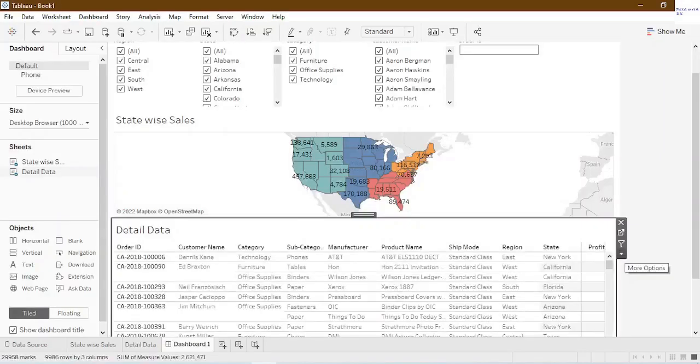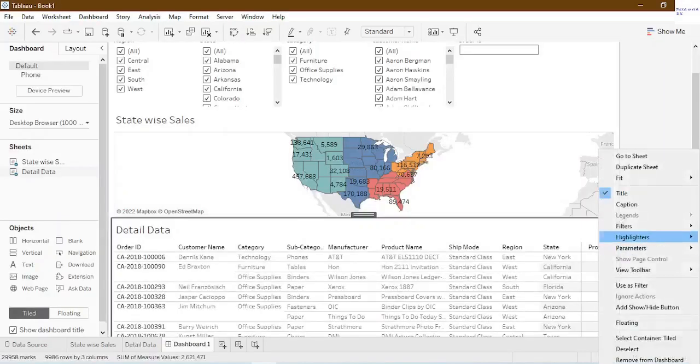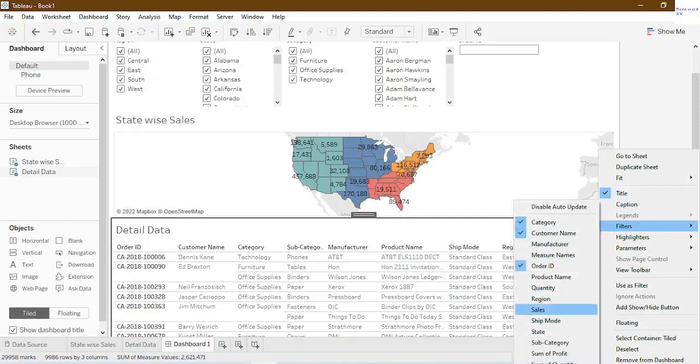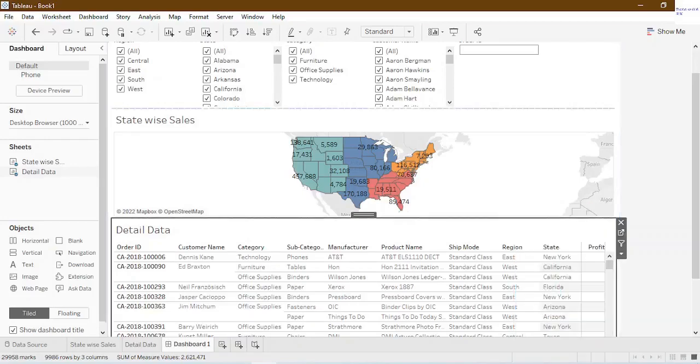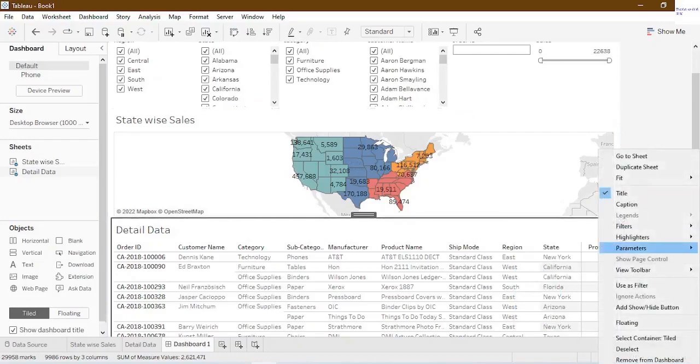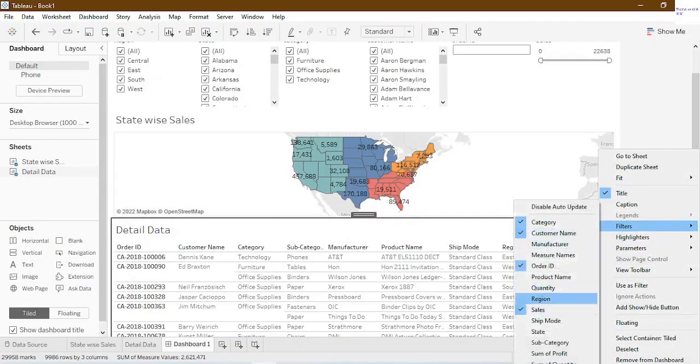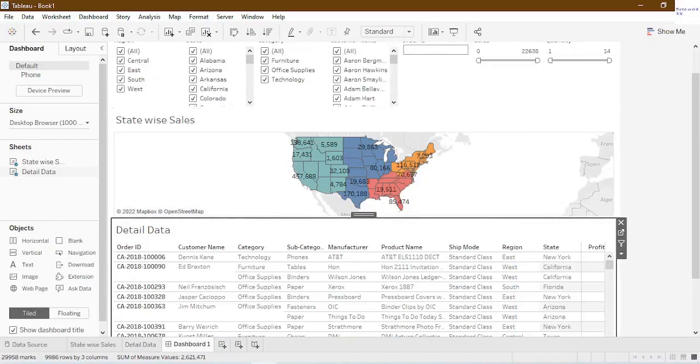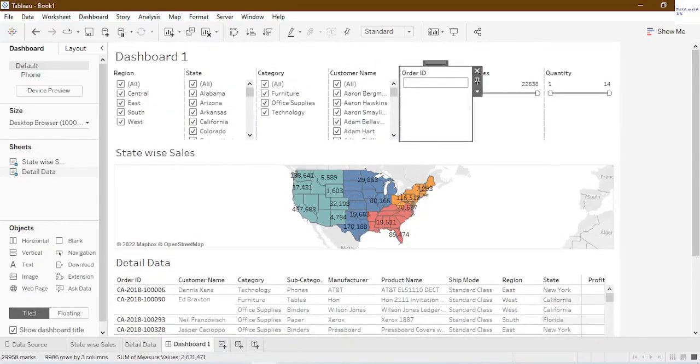I'll go to the dashboard. Here I will be adding those filters such as sales. Here you don't need to select the aggregated measure such as sum of quantity or sum of sales. You just need to select sales and then add one more filter as quantity. So here is my quantity filter. All right, here is my container.